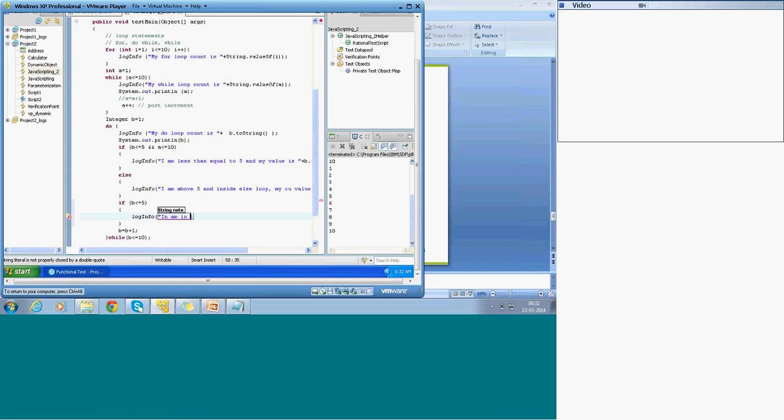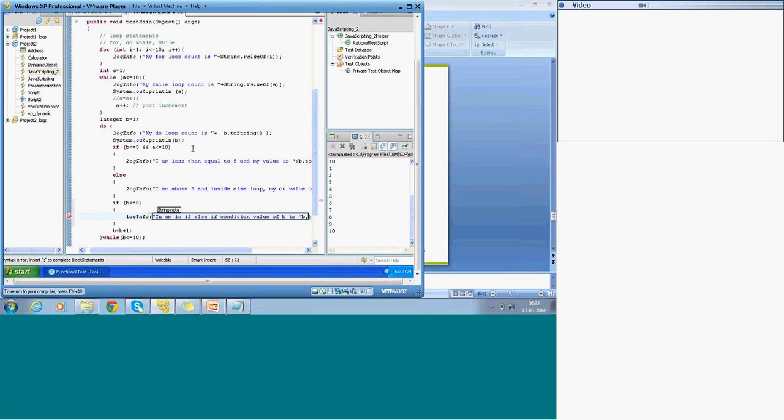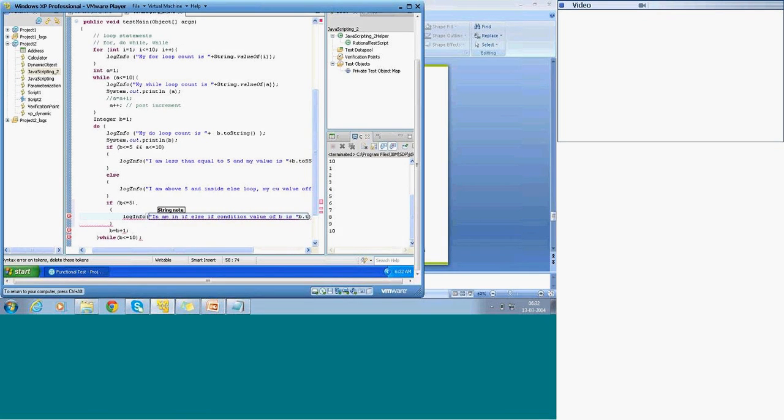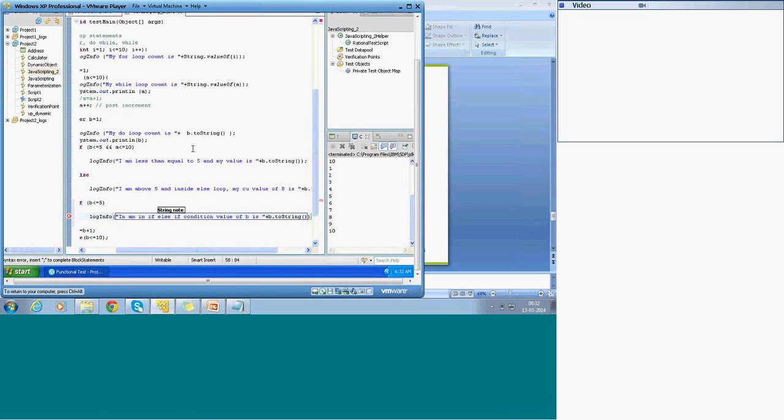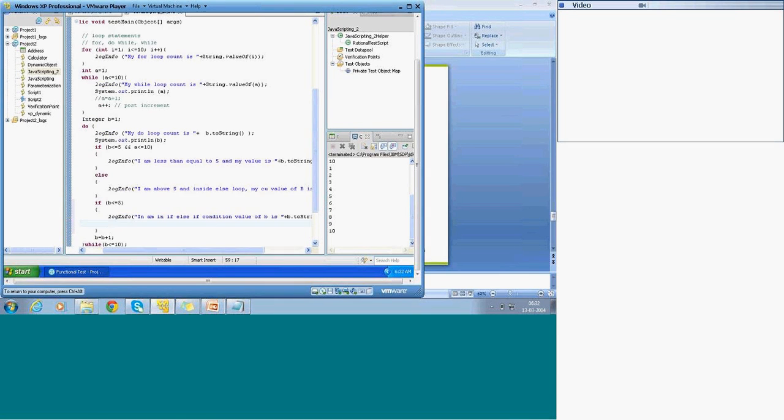I am in the if-elseif condition, right? Value of b is, I just put now b dot toString, right? I just put that.